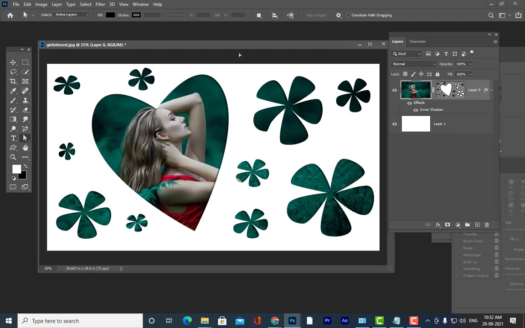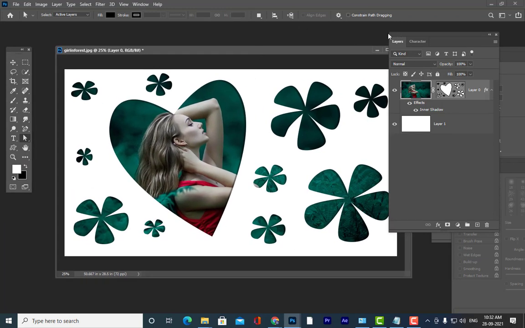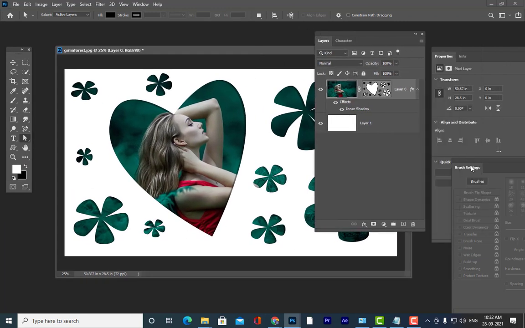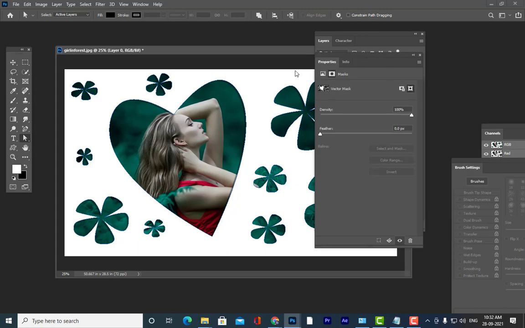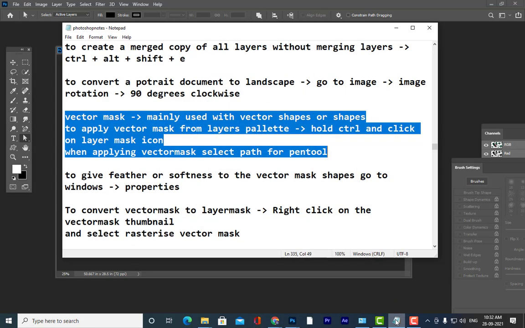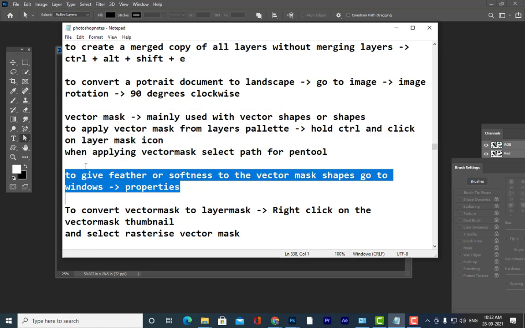We can make it more interesting by using a combination of these options. What are those options? Let me show you. Here in Properties we have some options. I think all of you have taken the screenshot of this one also, right? To give feather or softness to the vector mask shapes, go to Window and Properties.